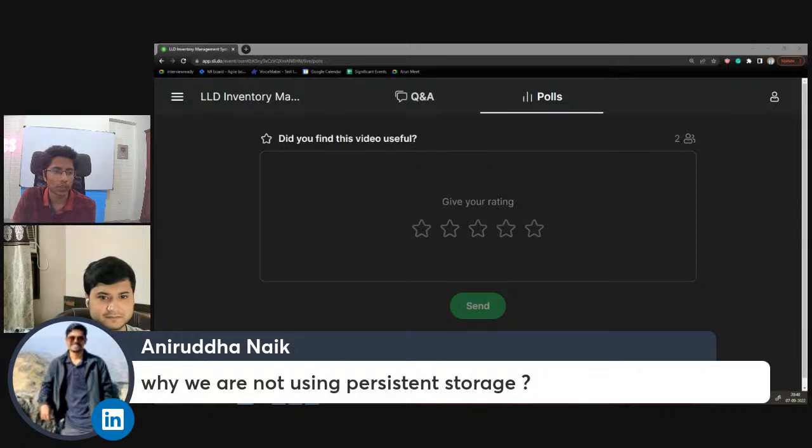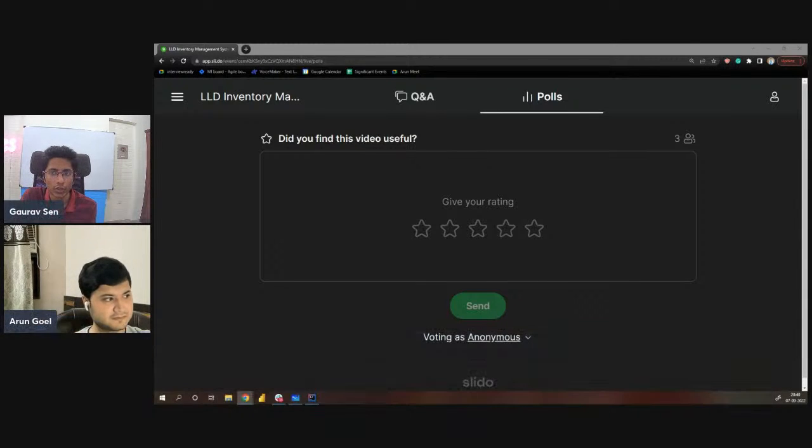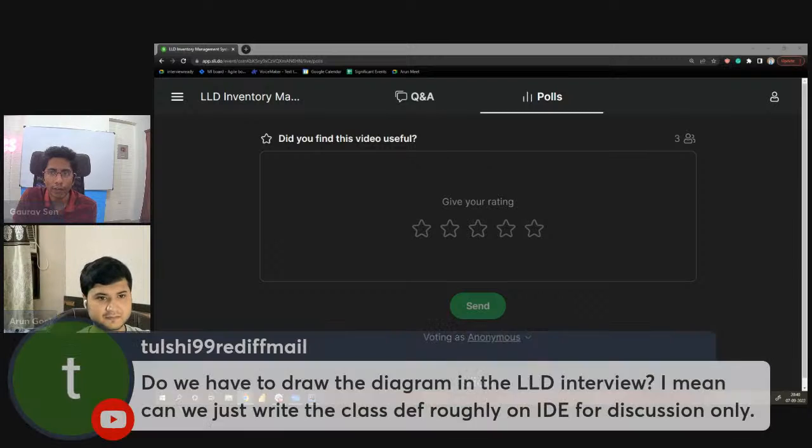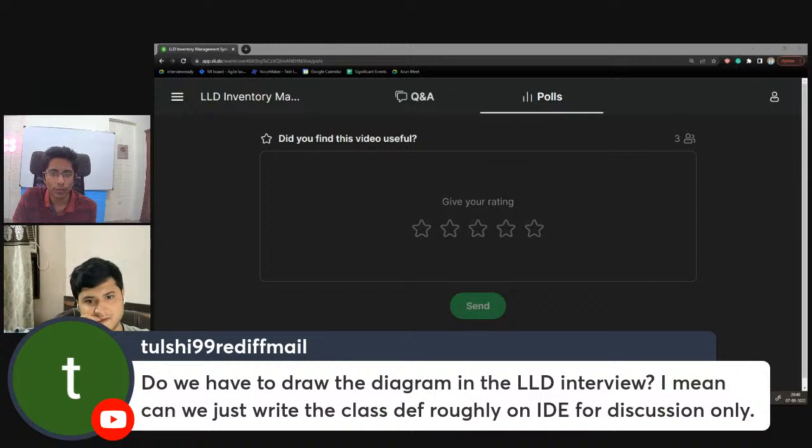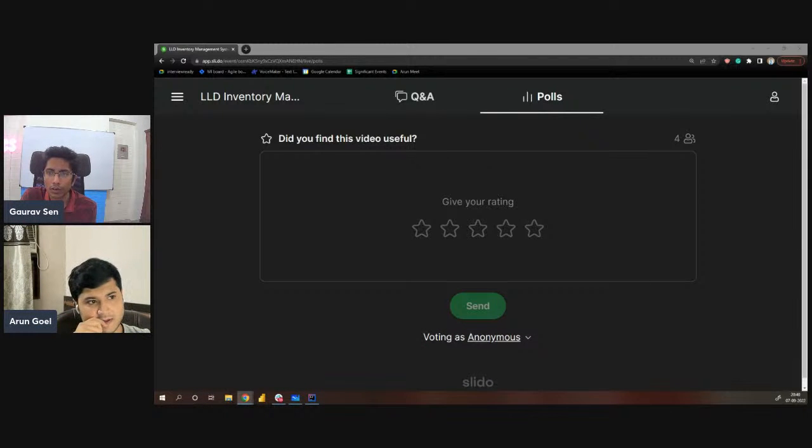Why are we not using persistent storage? Aniruddha Nayak has this question. I think to some extent we have answered this. We are doing a low-level design, so high-level design will talk about persistent storage.